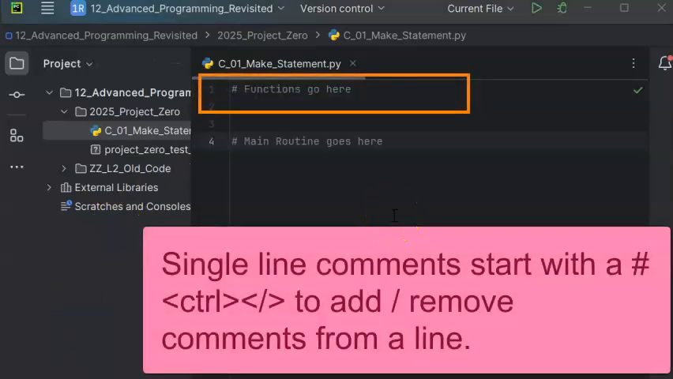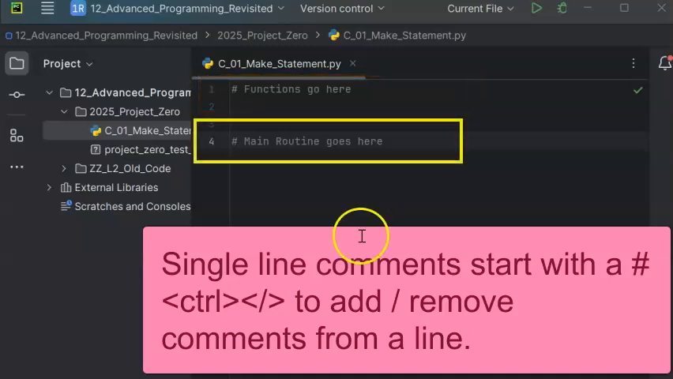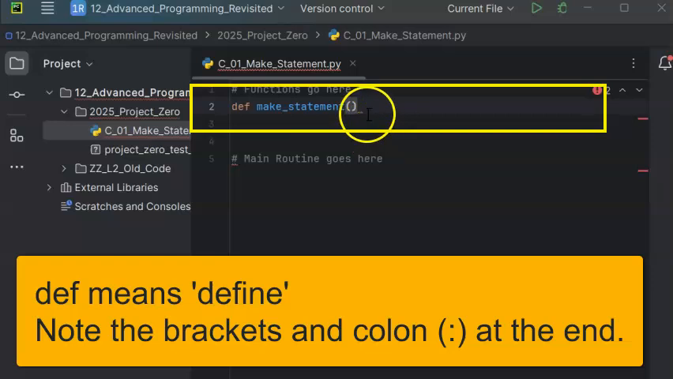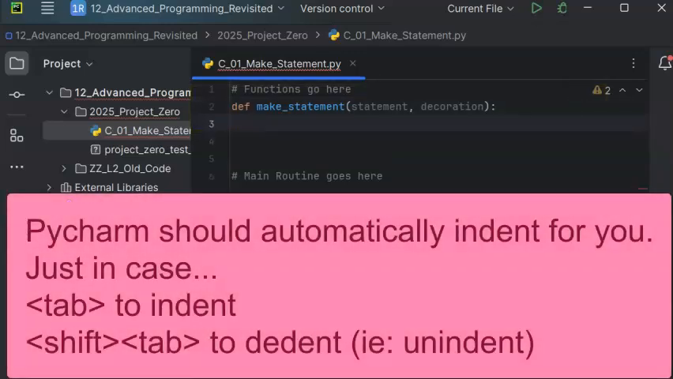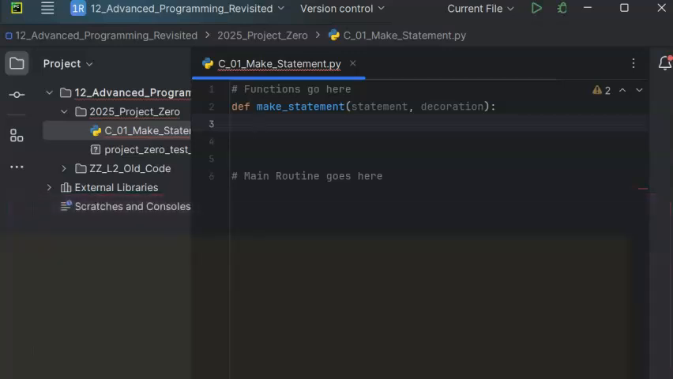In Python, functions go above our main routine. So please put in 2 comments. And then in the functions area, we can define our function, and it's going to take in 2 things: a statement and decoration for the start and end. We need a colon, and PyCharm will automatically indent the next line 4 spaces in.